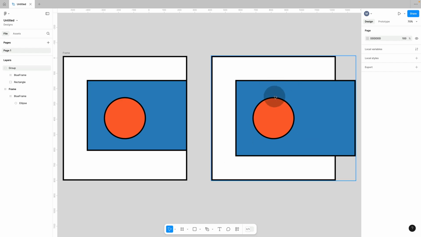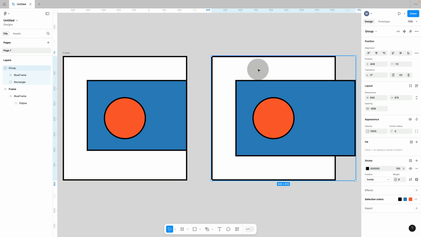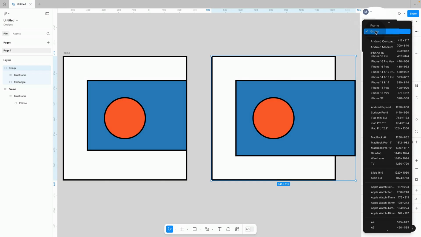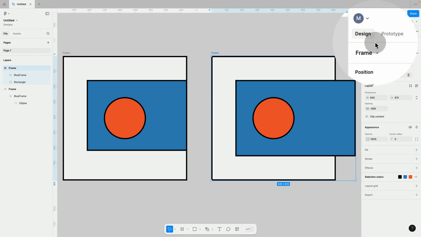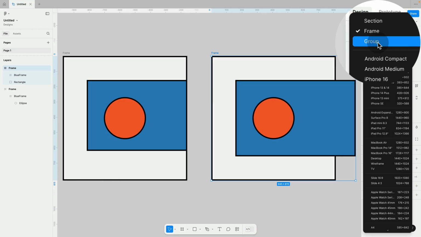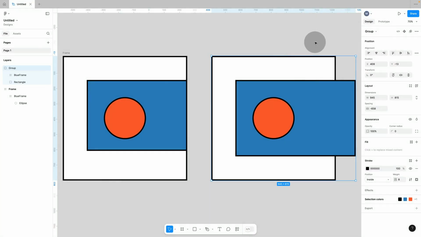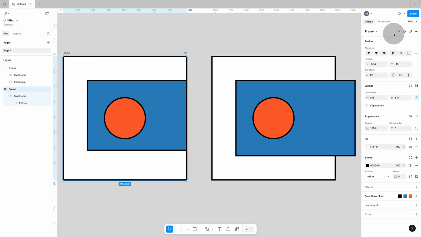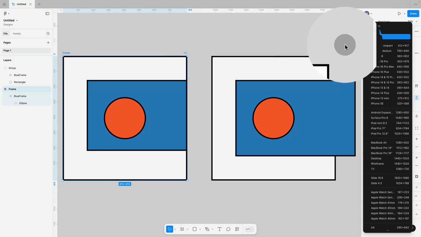You actually don't need to worry, because even if you have a group, you could always convert this into a frame later simply by using the drop-down menu on the right-hand side, and you could always convert any frame back into a group if for whatever reason you wanted to.